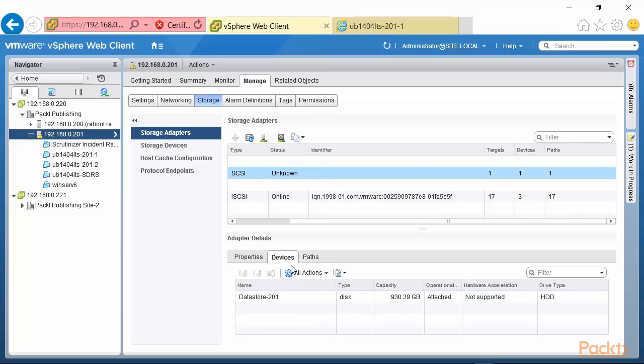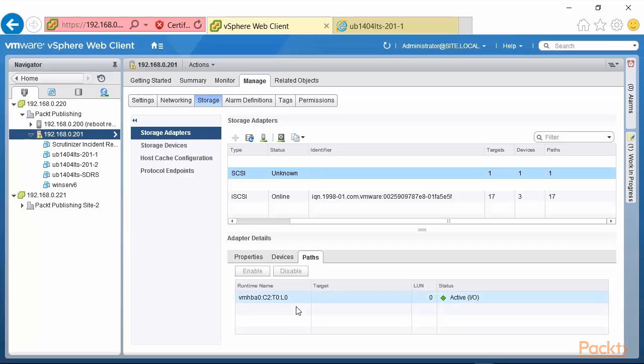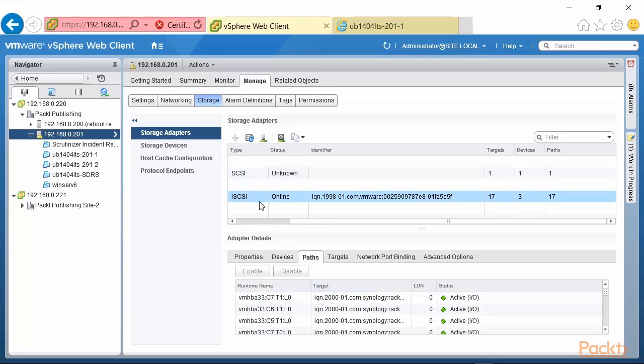So let's look at the various paths here. For the iSCSI device, there are all these paths that are active to the various targets, which are also defined by an IQN, and we'll do this and much more when we look at the iSCSI section of this course. So the runtime name is the vmhba33, the channel number, the target number, and the LUN number.